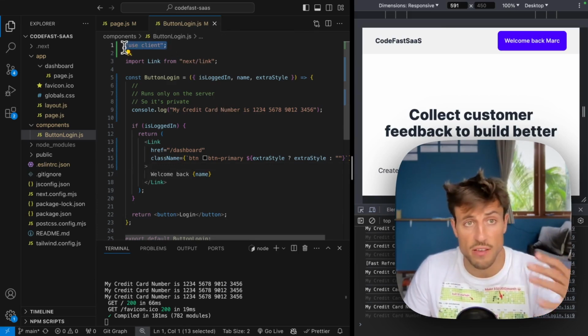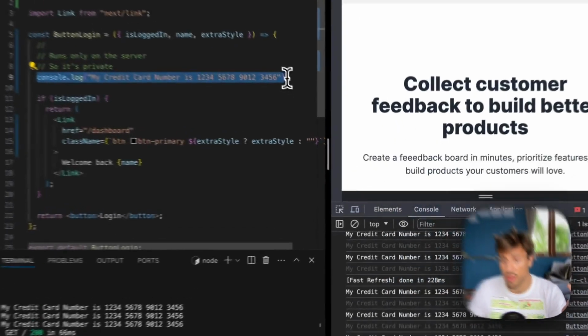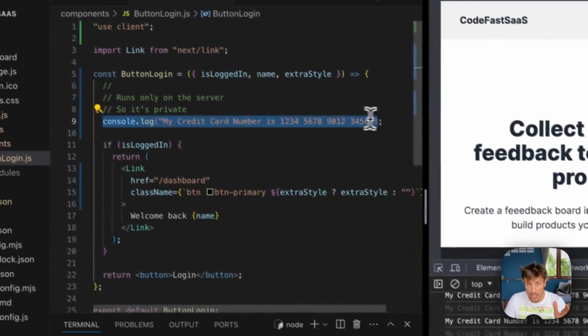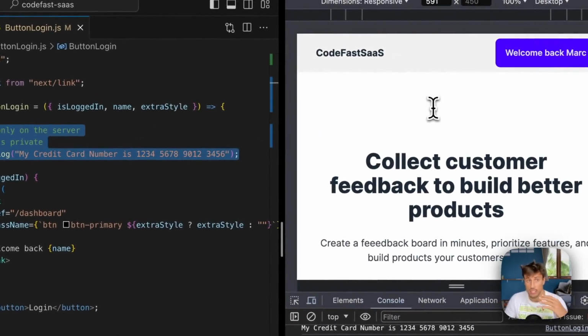So now that this button login is a client component, you can see that the console log is also displayed right in the internet browser. So this piece of the code is sent to the internet browser. That's why we cannot do any sensitive operation in client components.